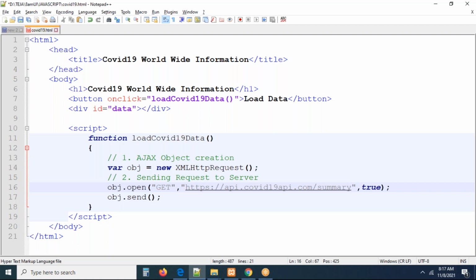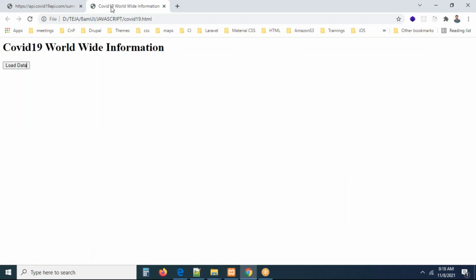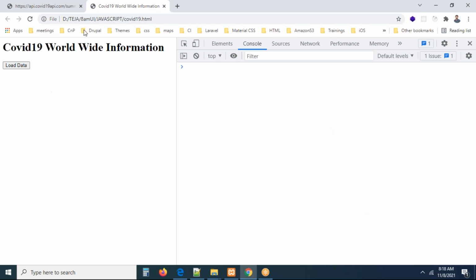From that URL, you have to fetch the data. Now you can see 1 minute. Up to here, I'm going to execute my file. Press F12 also. And if you click this load data button, what will happen? An Ajax object will be created. The request will be sent to the server.